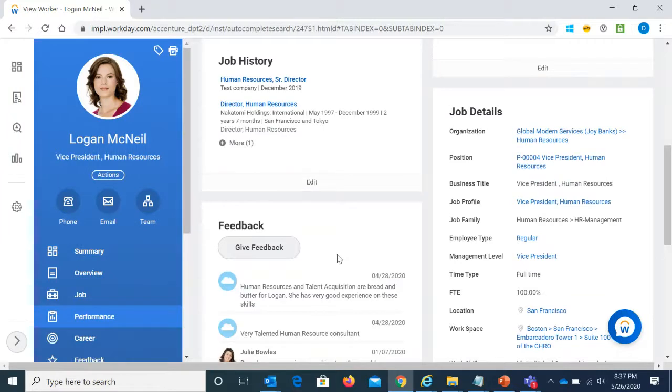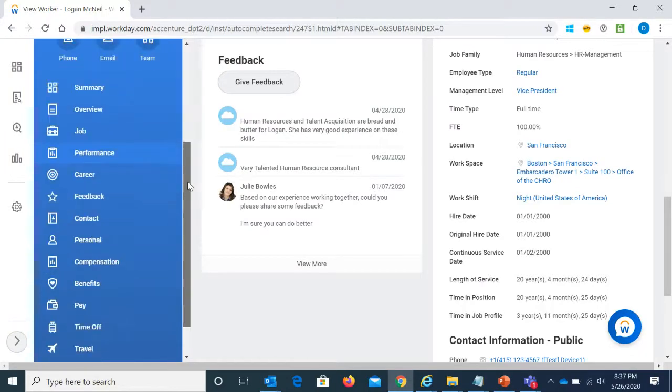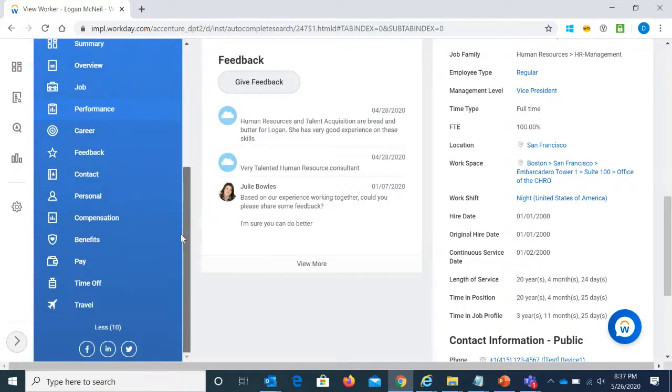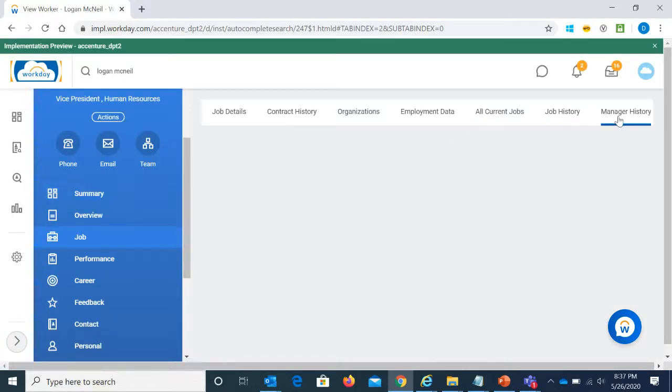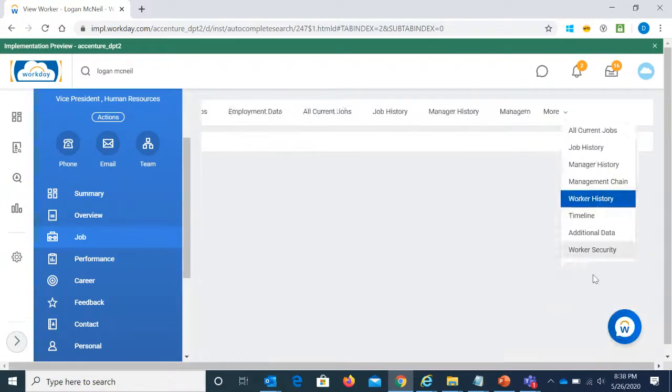It doesn't contain just a bunch of numbers or a bunch of graphs. It's actually very similar to viewing a Facebook profile when you're trying to view a worker record in Workday. You'll see a number of different tabs containing the different information areas that you want to see. So what I wanted to show you earlier was if I go into the history right here.